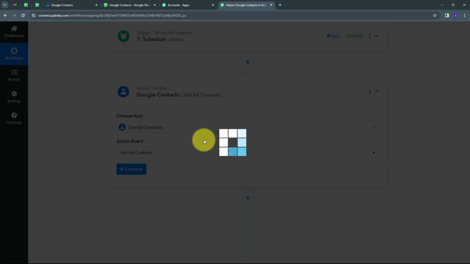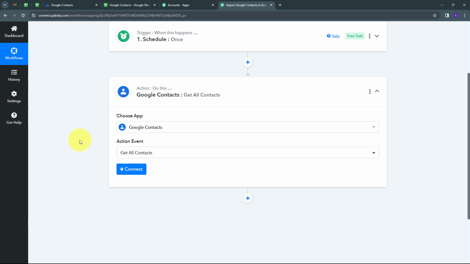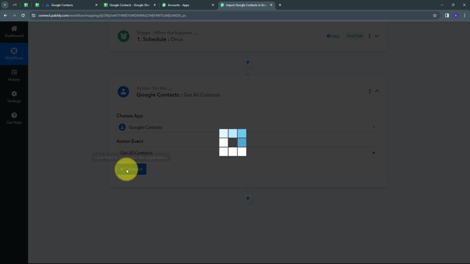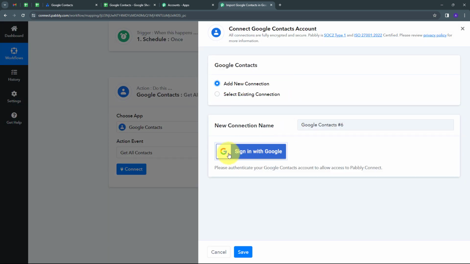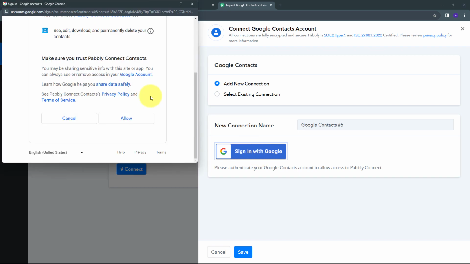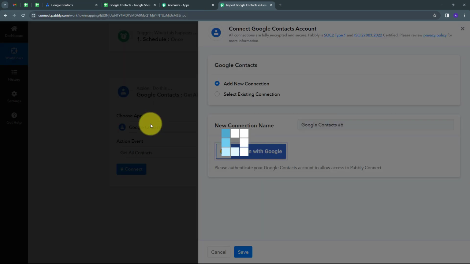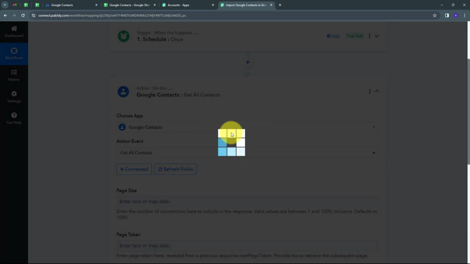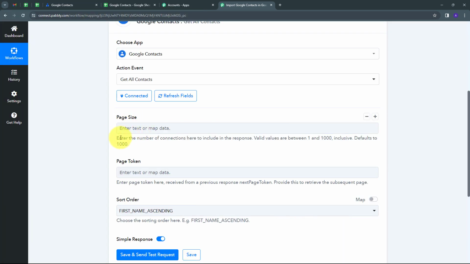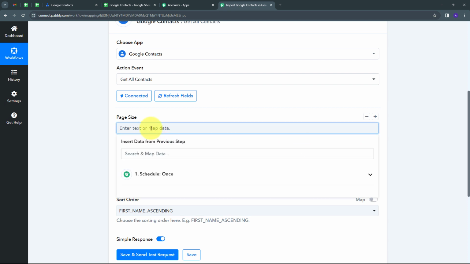So I'm going to select this, and now I'm going to connect Google Contacts with Pabbly Connect. So I'm going to click here on connect. I will click on add new connection and I will sign in with Google. And now I just have to click on allow to give access to my account. So I'm going to click here and my connection here is successful. Now I have to select the page size. So here I have to select the number of connections that I have in my Google Contacts. So my number is valid through 1 to 1000. So I'm going to type 1000 here.